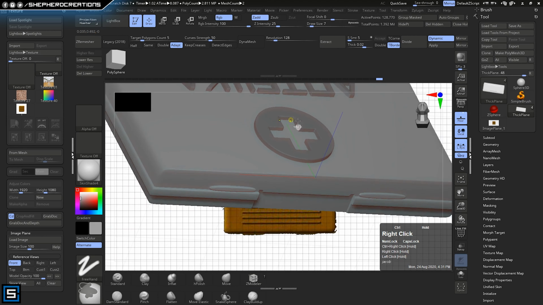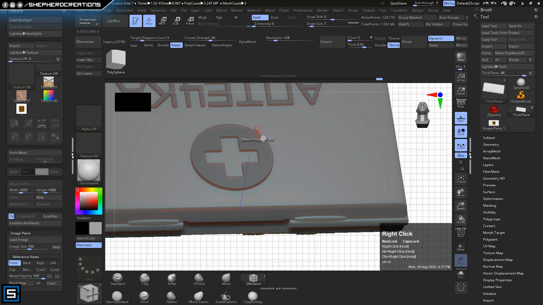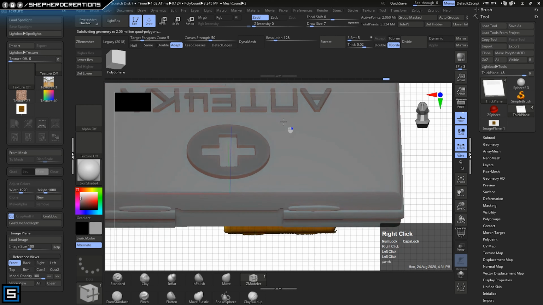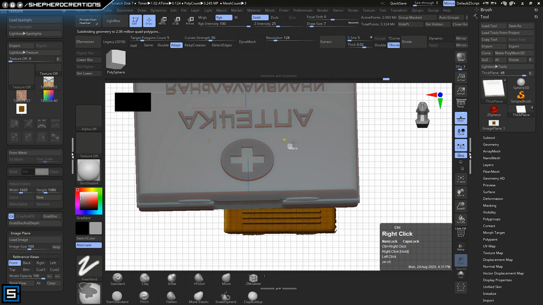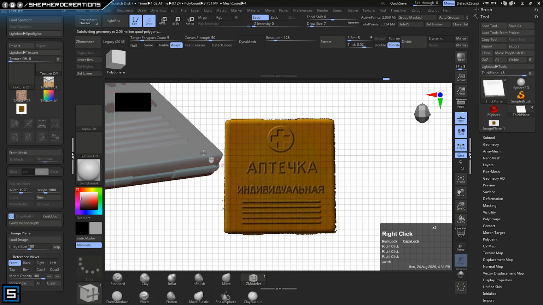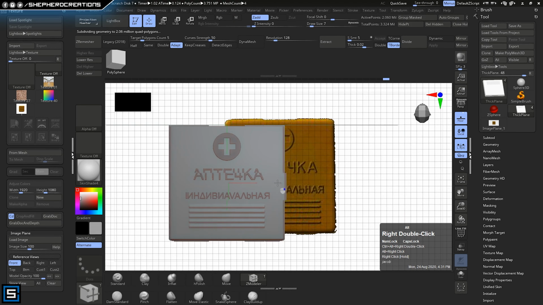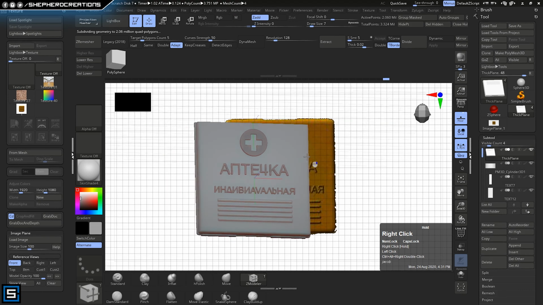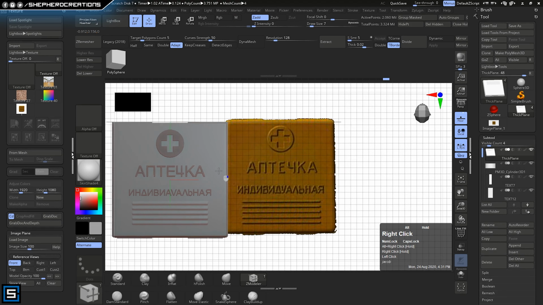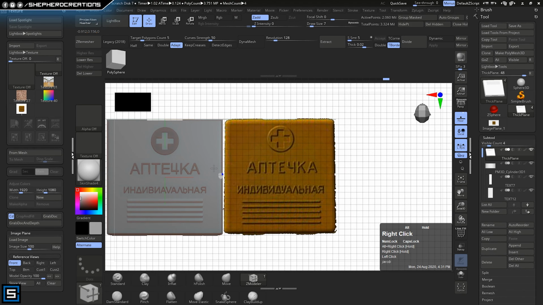So all I'm doing right now is just zooming in, looking at the different objects and how they interact with one another. And what I'm going to do here in just a few minutes is increase the resolution, re-dynamesh it, and I believe what I end up doing is taking all the different subtools all the way up to 2000 resolution.